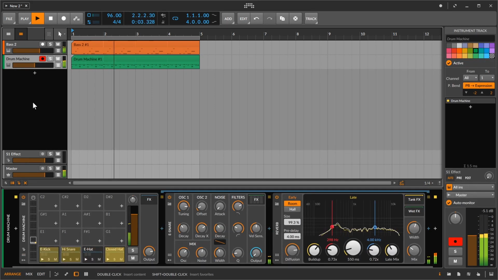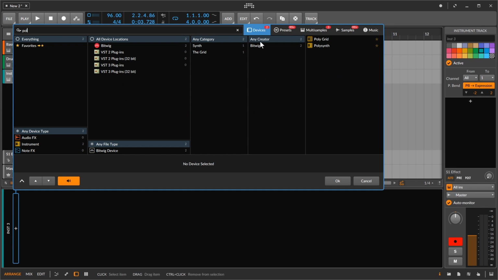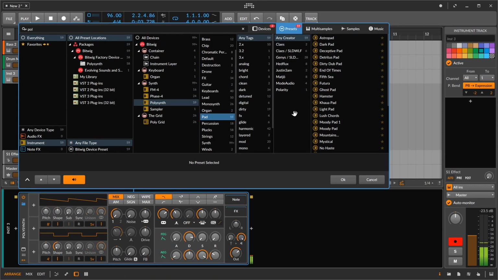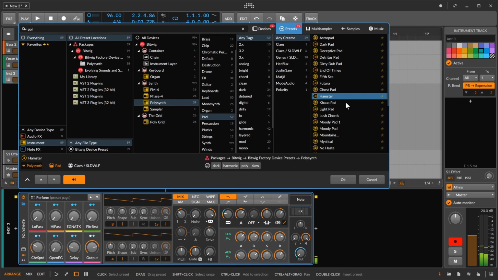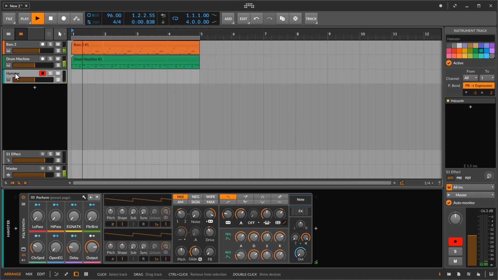Let's add a new track for a bit of texture. Double click here. That's a nice shortcut to add a track with some content. And let's restrict to the polysynth device. And under presets, let's find a nice pad sound. Okay, you can preview different sounds. And if you hit space, you can go ahead and play this in the context of the track. Sounds okay. We'll put that in there.